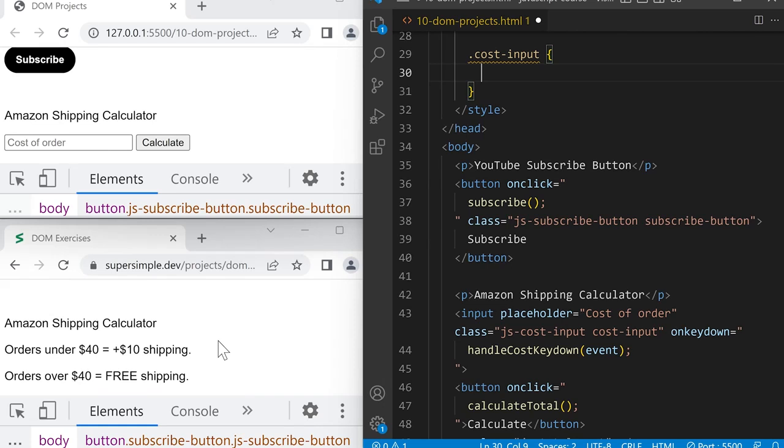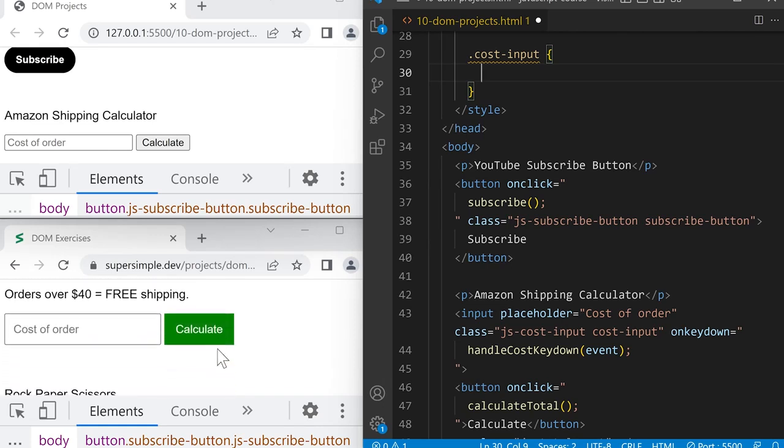Let's look at our final design and see what styles we need. So first, let's change the text size because our text is a little smaller than the text here.